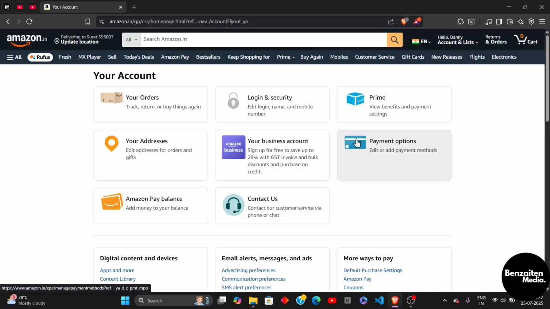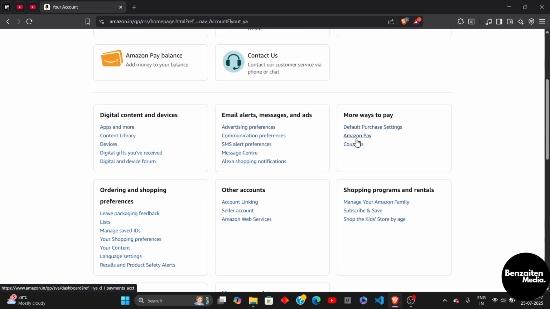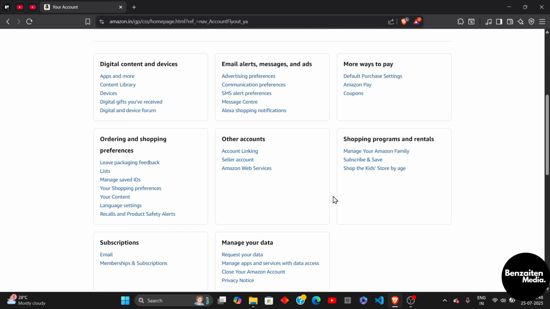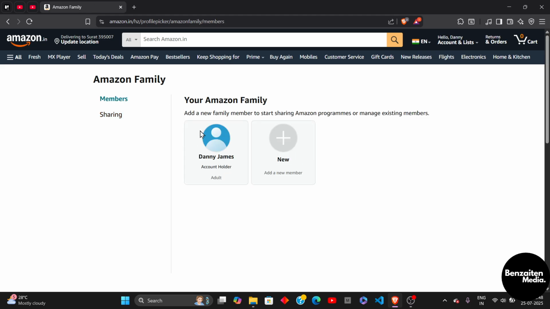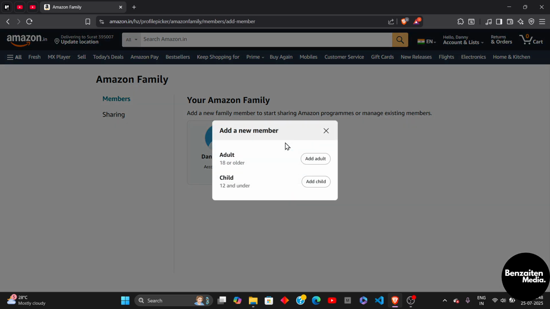After that, here you will see some of the options. And when you scroll a bit down here on the right side, you will see Manage your Amazon Family. So click on that. And after clicking on that, here you will see all the members in your Amazon family. So you can just simply click on New. And then if you want to add an adult, you can click on Add Adult. Or if you want to add a child, you can click on Add Child.